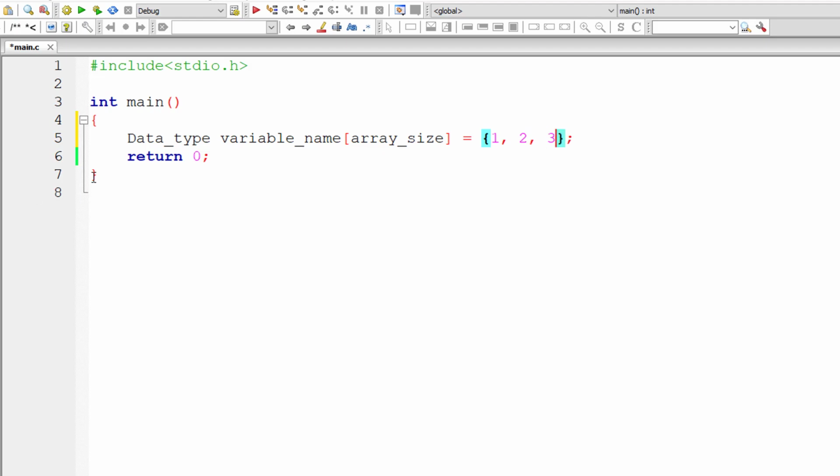One very important thing to note here, the data type should match the data here. You can't have an integer type array and start storing floating point or character values. So let me show you an example. So data type is int, variable name is a followed by square brackets. Now array size is 5. So let me remove this equals. I'll initialize it later on.